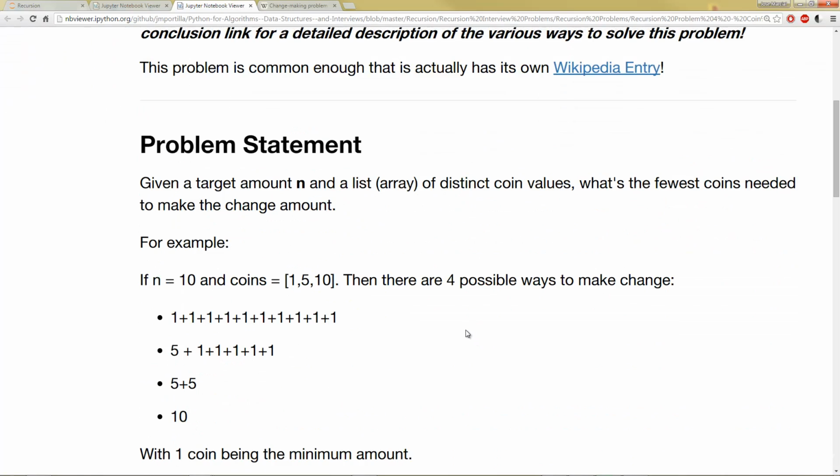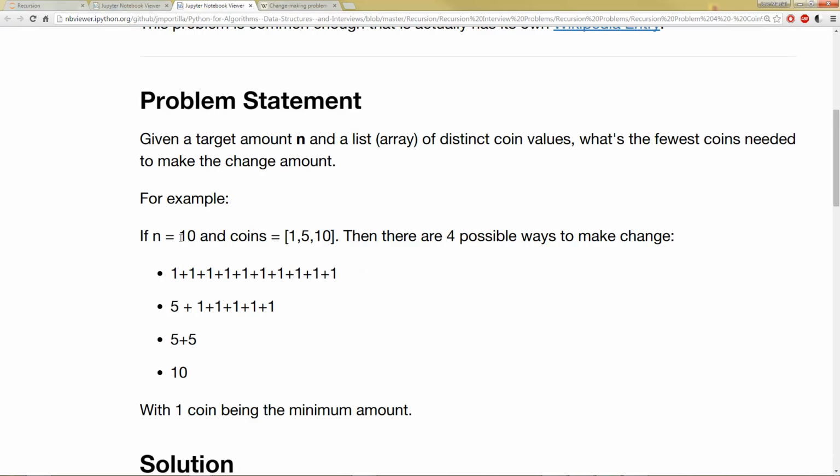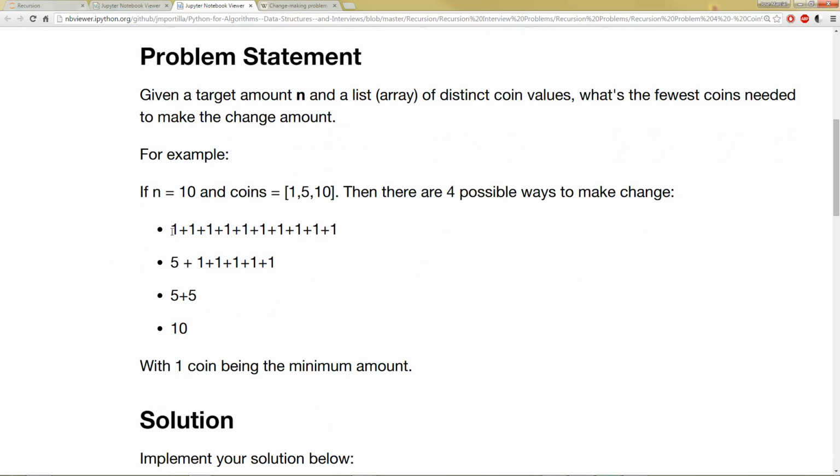Okay, so let's look at the problem statement. In this particular version, given a target amount n and an array of distinct coin values, what's the fewest coins needed to make the change amount? For example, if n equals 10, your target, and your denominations are 1, 5, and 10, there are 4 possible ways to make change here. You can have 10 ones, a 5 and then 5 ones, 2 5s, and 10. So the minimum amount of coins you need is 1 coin, that 10, that dime.